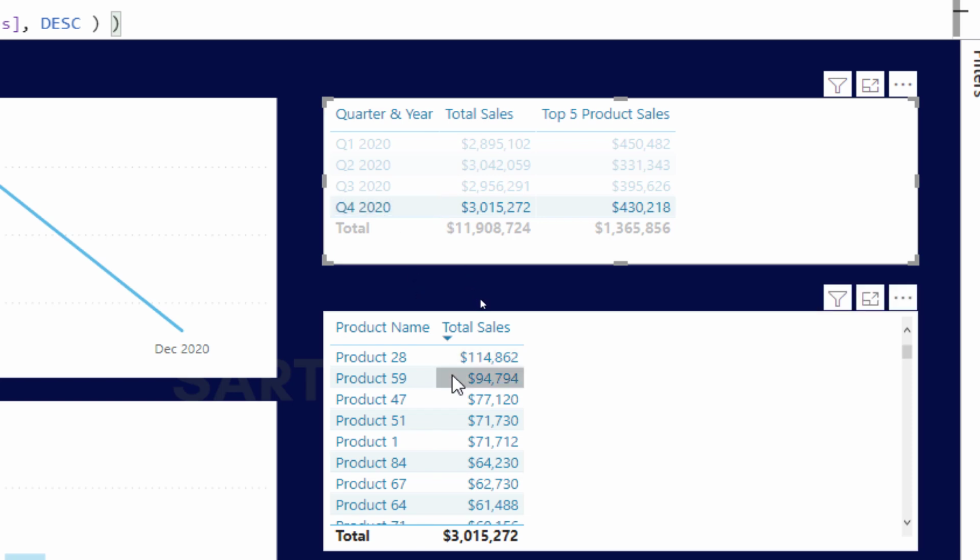So 430, let's just scan this. That's 210, 220-ish, plus another 220-ish or 210. Okay, so 430, yes. It looks about right to me. Definitely looks about right to me.